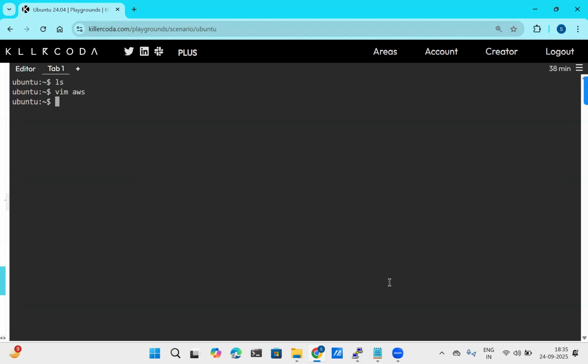So how can I get to know whether in my AWS file I am having the data or not? If you want to see the data inside a file, we are going to use a command called cat. The command is cat and then the file name. The file name I am giving is AWS. Hit enter. So I am having my data. Okay, this is my AWS file.